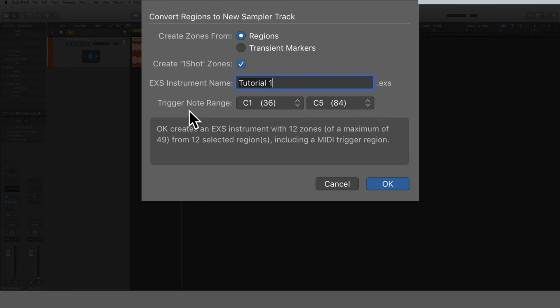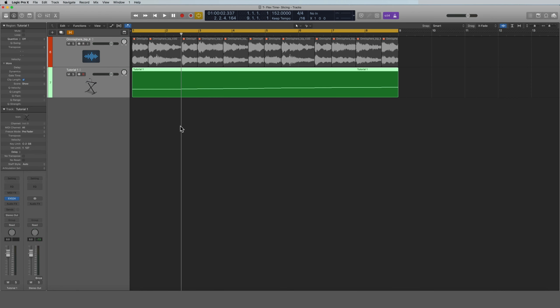I could have just left it at default, but just for the sake of showing you that trigger note range, you can set the range wherever you want it to be on your keyboard. But I'm just going to leave this as is. It's basically telling me that it's going to start at the C1 on my keys, and it's going to go up from there. So I'm going to click OK.